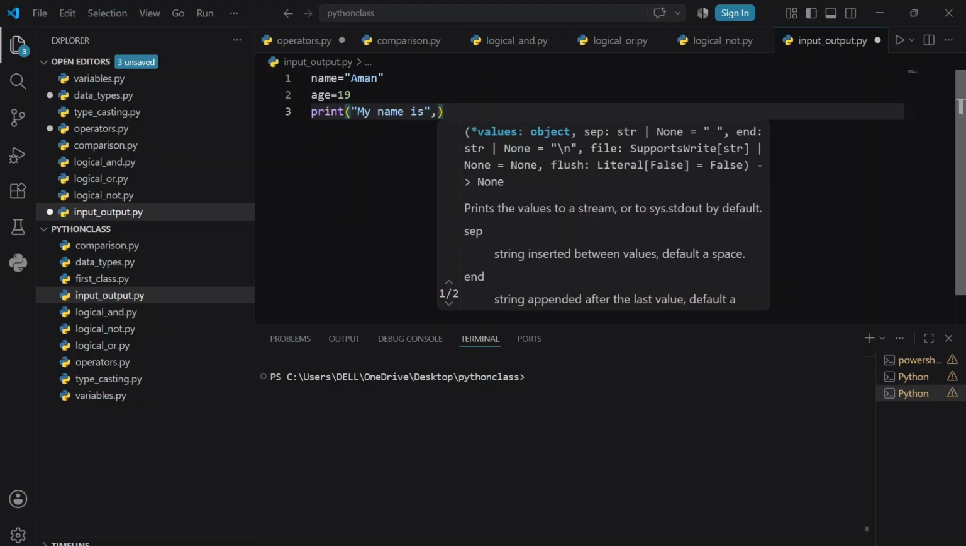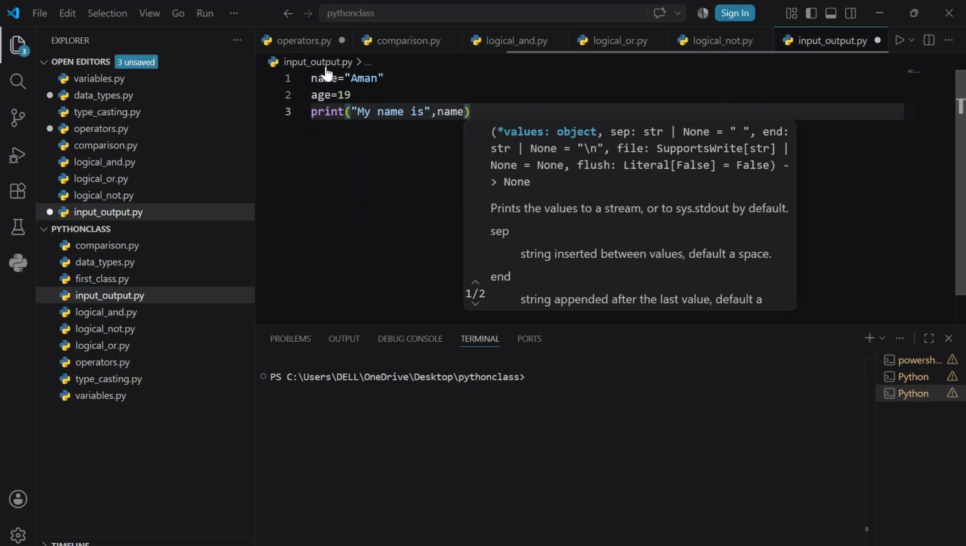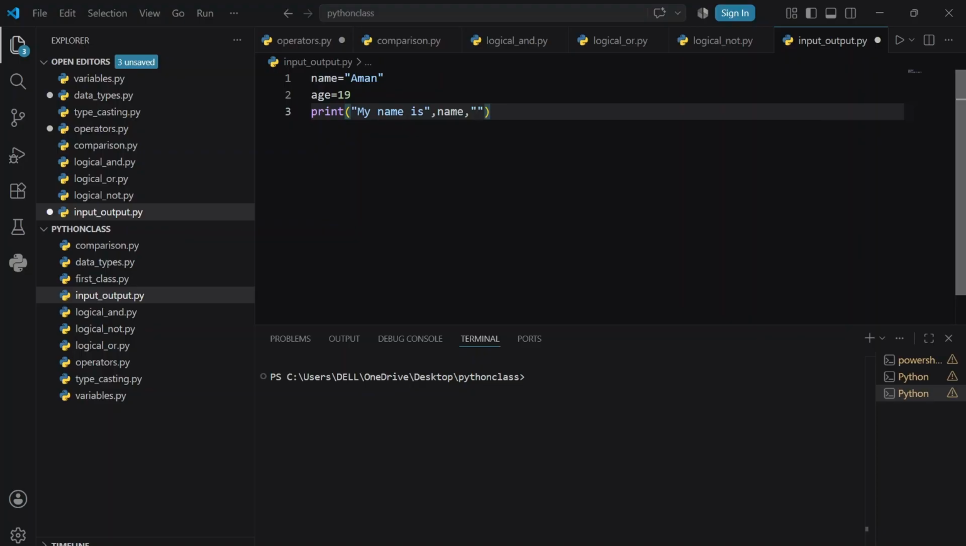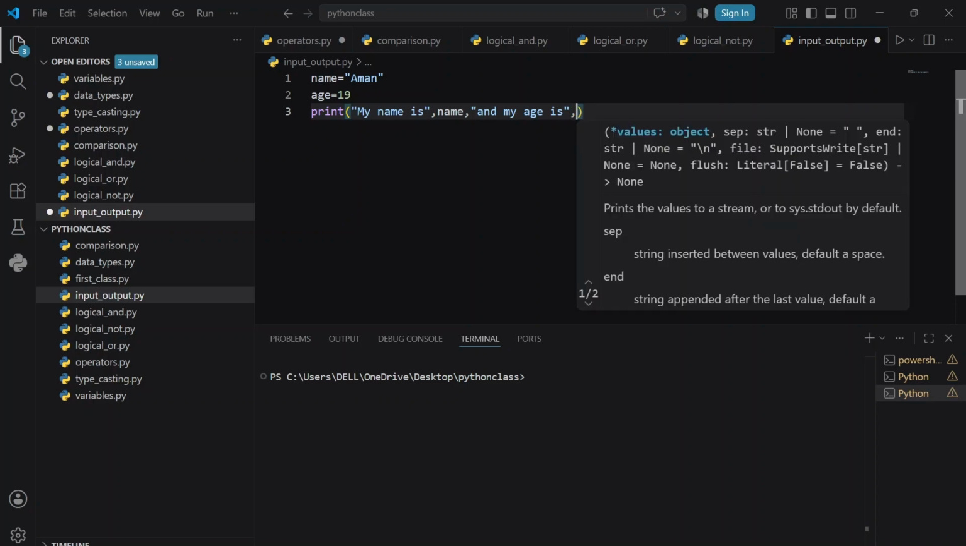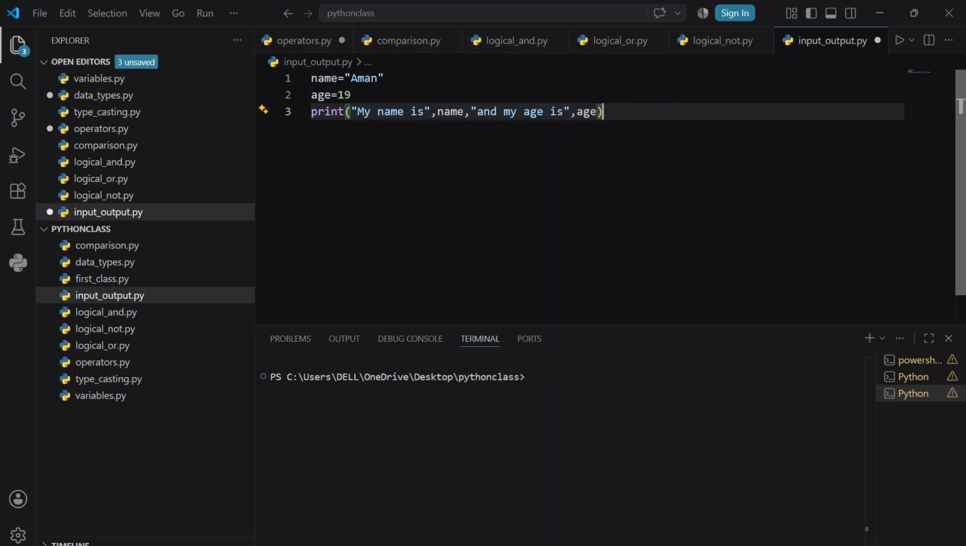comma, and again the same thing I am telling you about. We are going to use this input, name, again comma, again double quotes, and my age is, comma. Again we are going to take our input because we want age. That's why we are taking this one. Now what I'm going to do is print. Let's run this code.